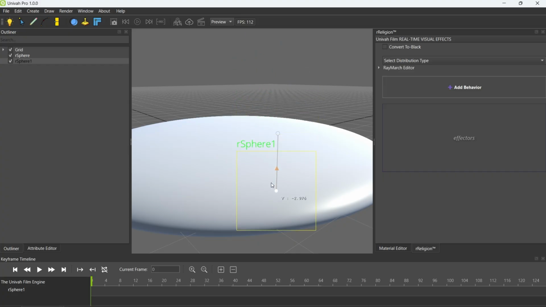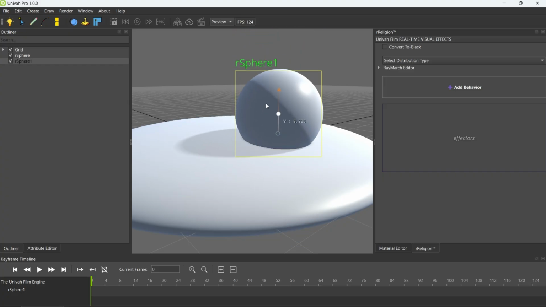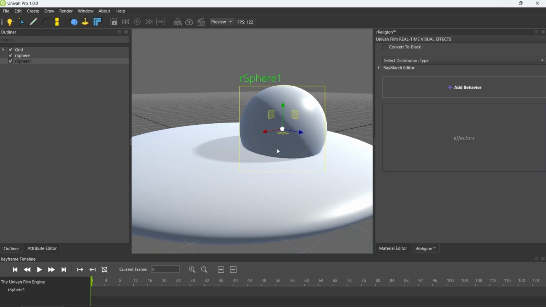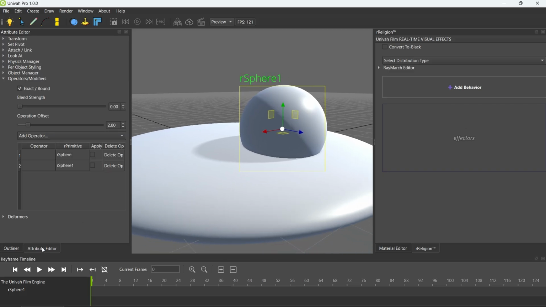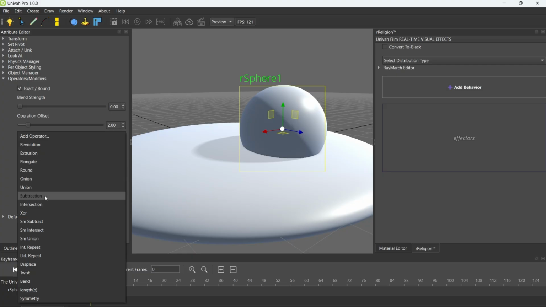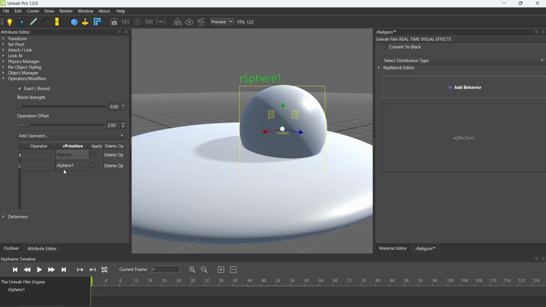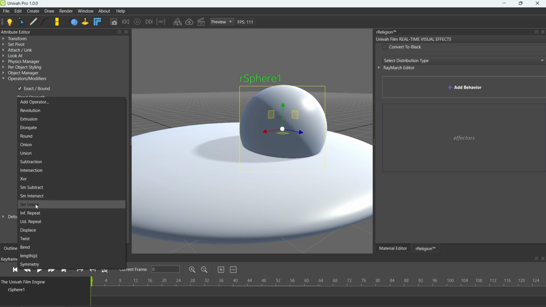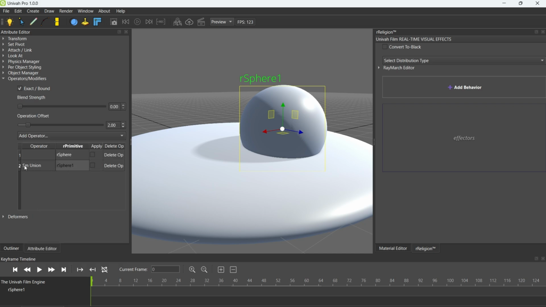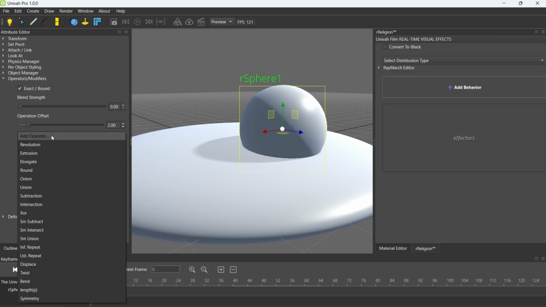As you can see, they are interacting with each other in the same way that a regular sphere would interact with another sphere. Now we have what's called operators. You can add an operator to these religion primitives, and when you do, it's important to understand that the object you created last, in this case R sphere 1, is the object that will be the driver of the effect.